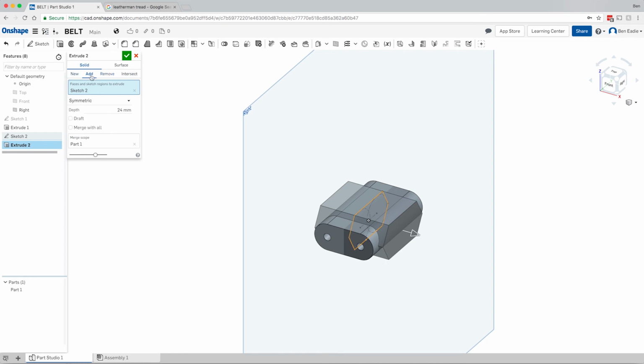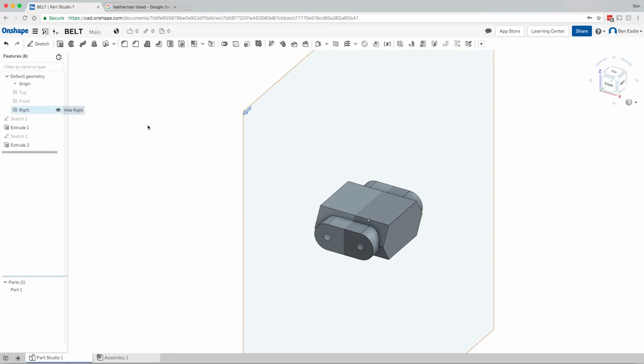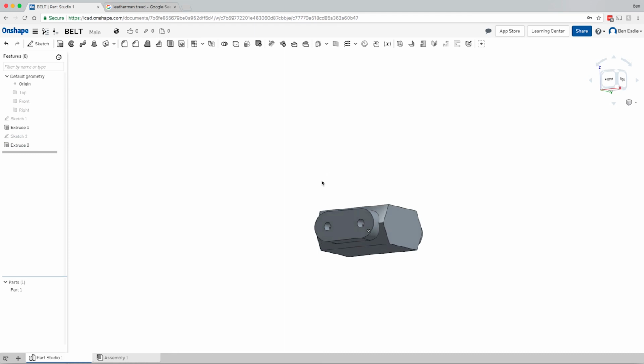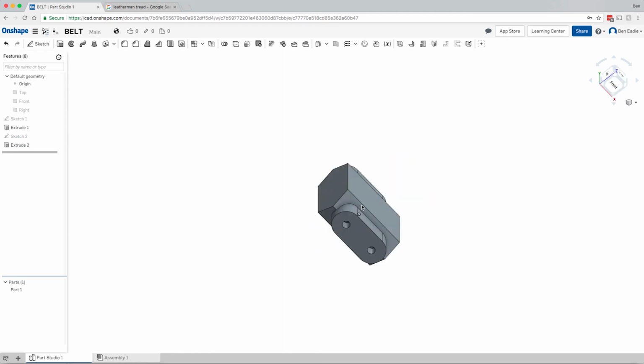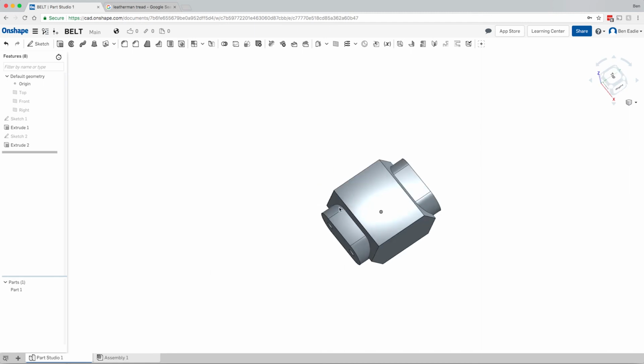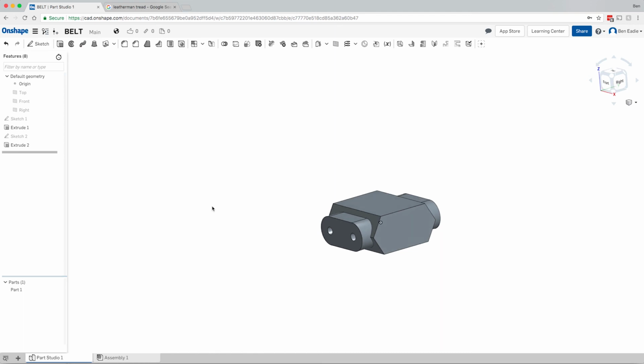We're just going to do an add. We're going to do it symmetric at 24 millimeters, and we're going to hit OK. And it created that geometry, so let's get rid of that right plane. Now you can see that we have the foundation piece that we need for the wristband tool or the belt. It's a great way to get things started. In the next lesson, we're going to start covering creating some holes in this and making everything nice and pretty.